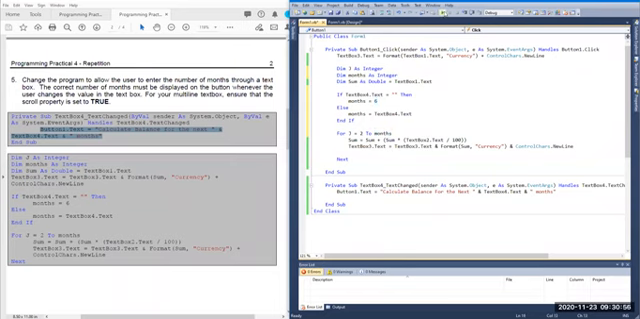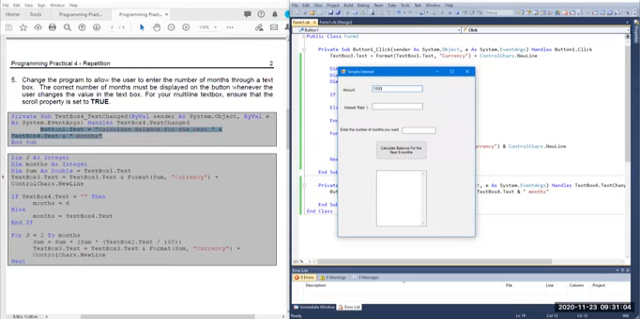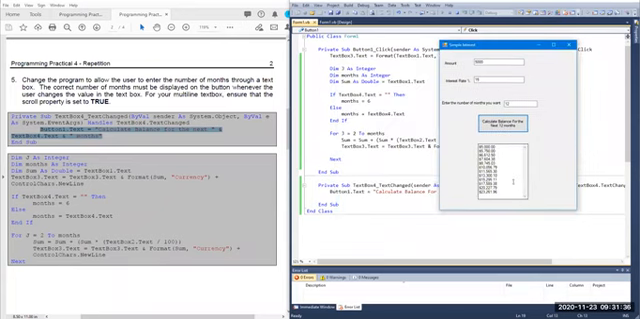Amount 1,000 now, and the interest rate, let's say 15%. Enter the number of months you want. Let's say we want 12 months. And if I click on this button, you can see now that we have different balances for 12 months.